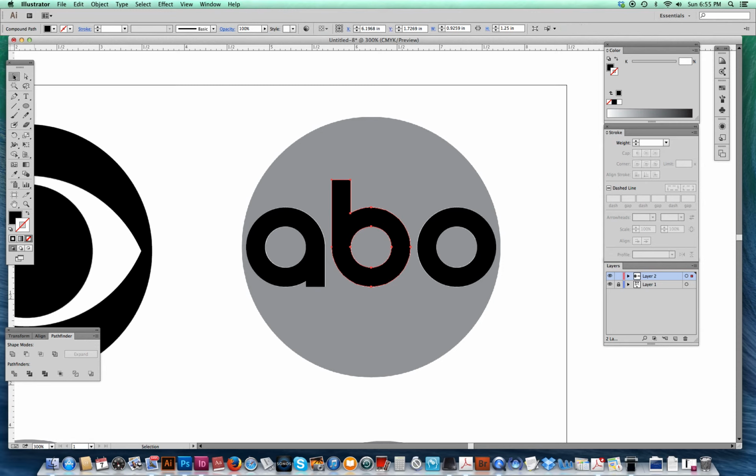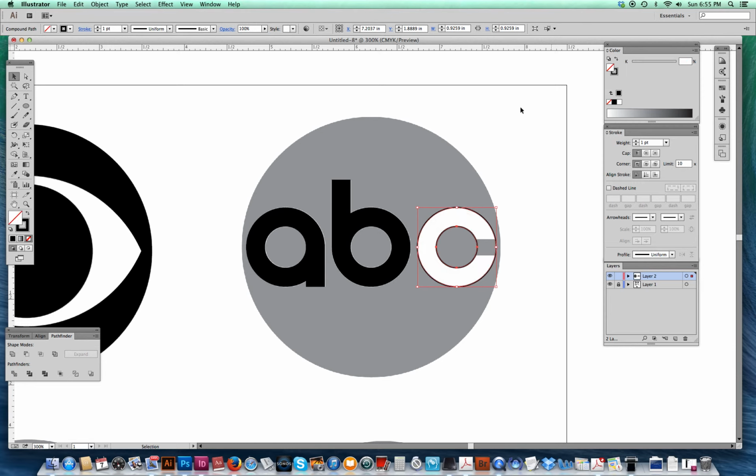Now the C at this point is really an O shape. It's a donut shape. We need to knock out the little section that will turn that into a C. So I'm temporarily going to give that shape a black stroke and no fill so we can see what we're doing. And we'll draw a rectangle that we'll use along with the Pathfinder tool to knock out that section.